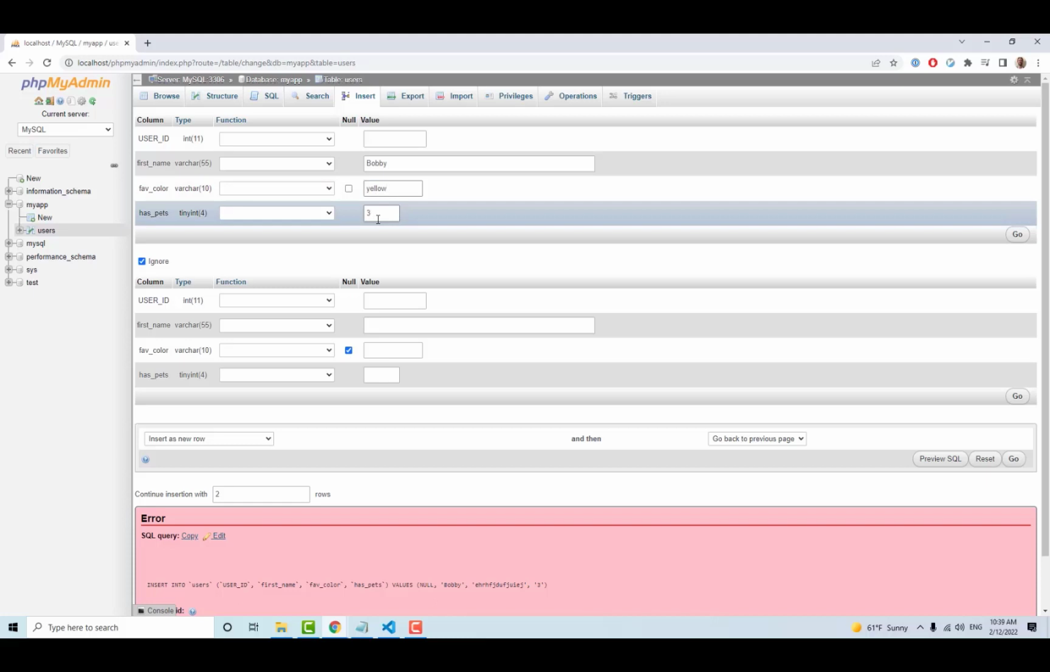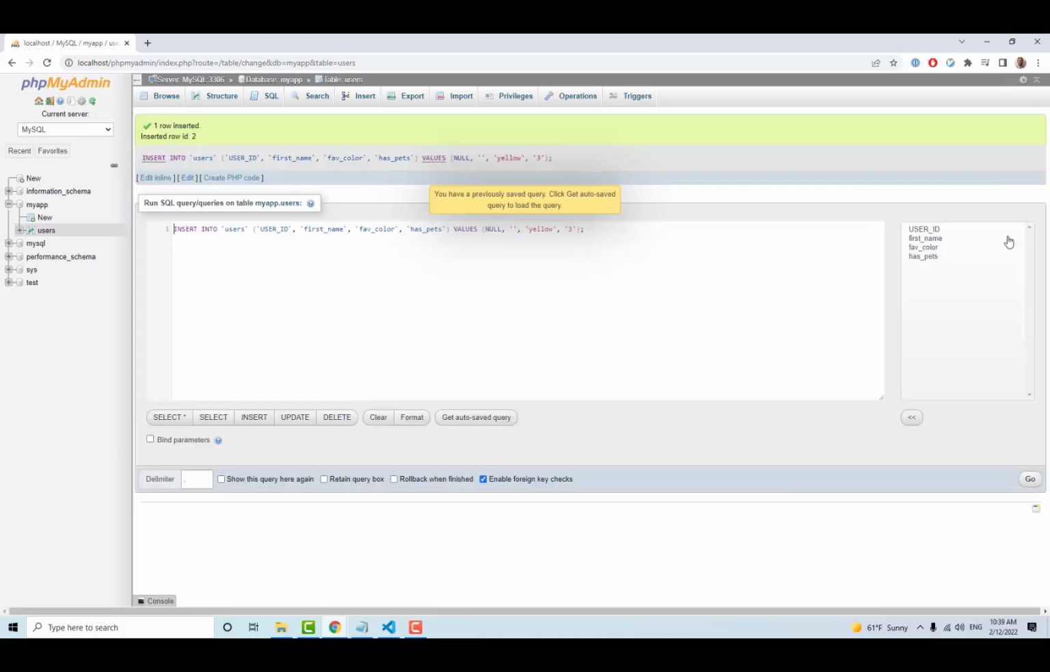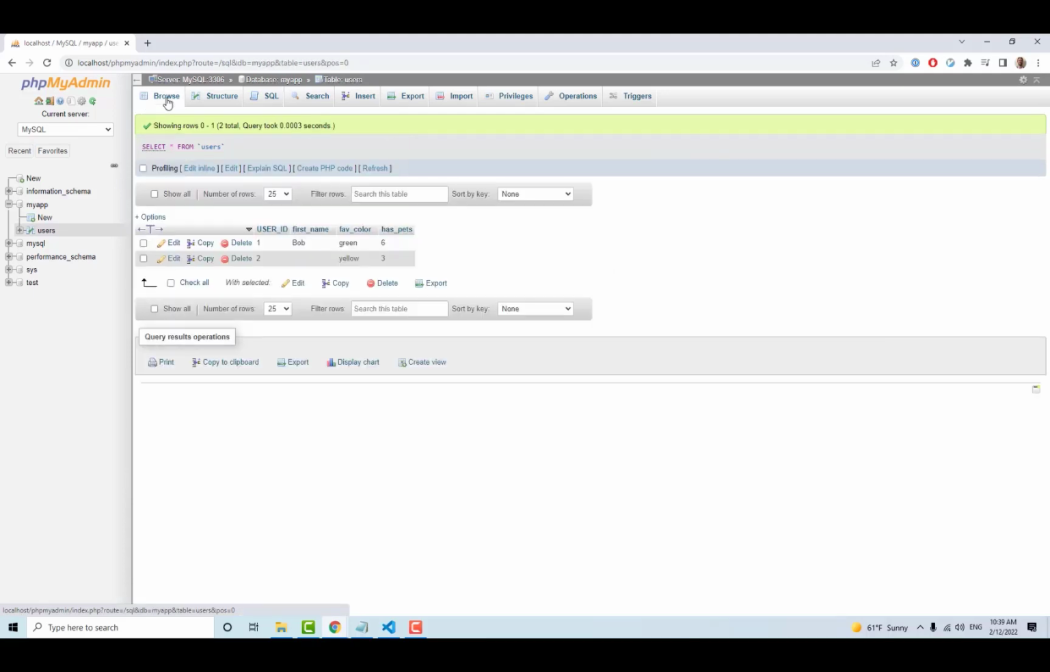And then let's try to get rid of first name. First name is a mandatory field. So if I try to hit go now, why did that work? Let's see. Browse. That should not have worked.